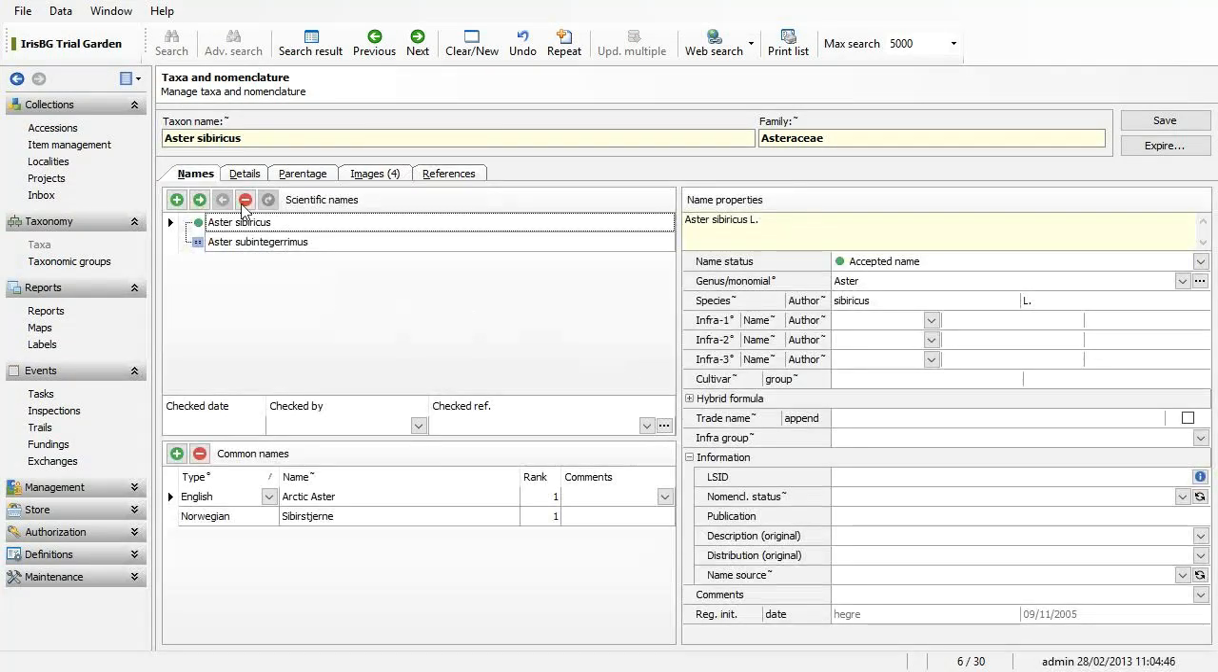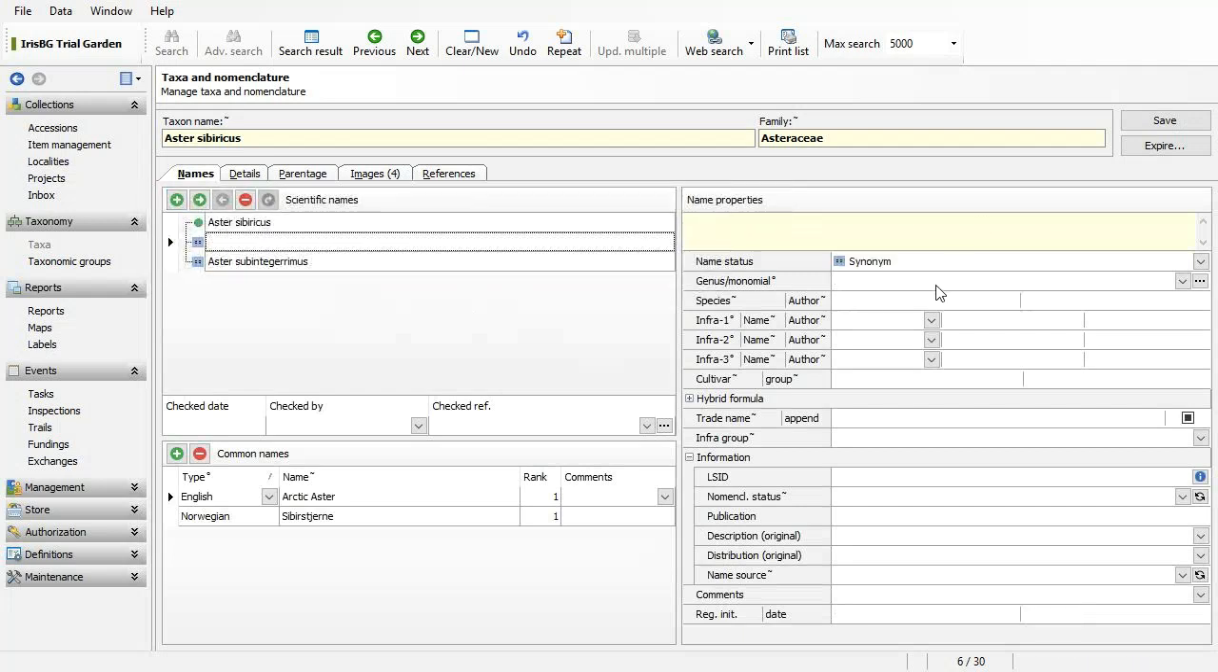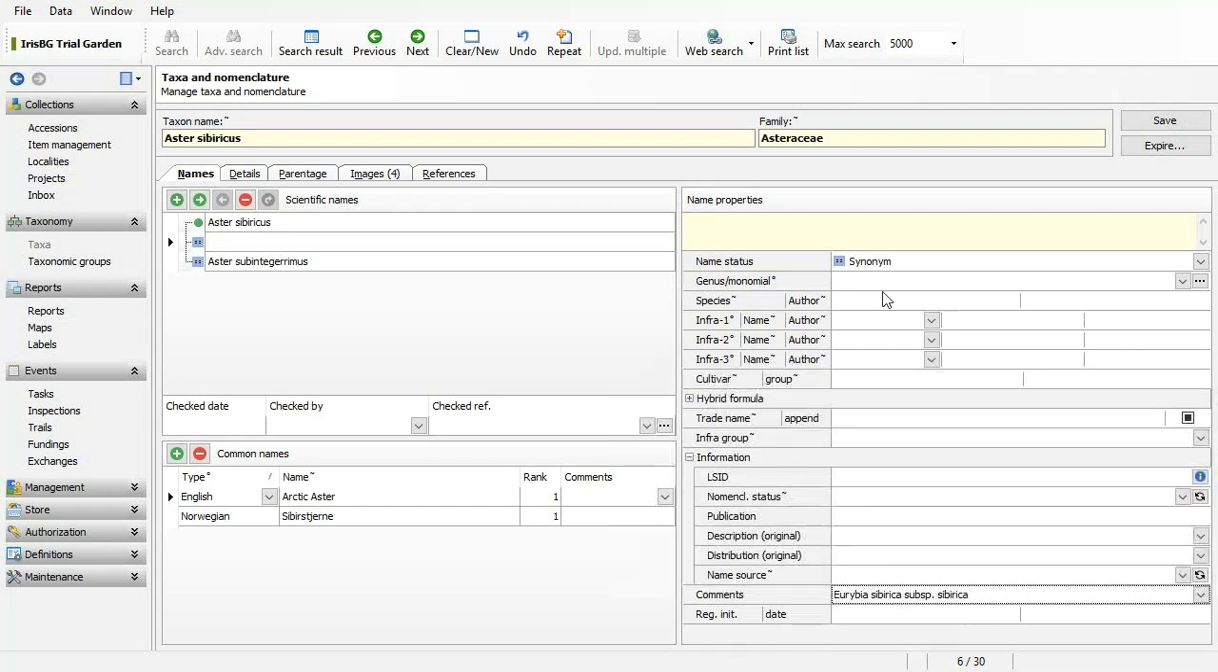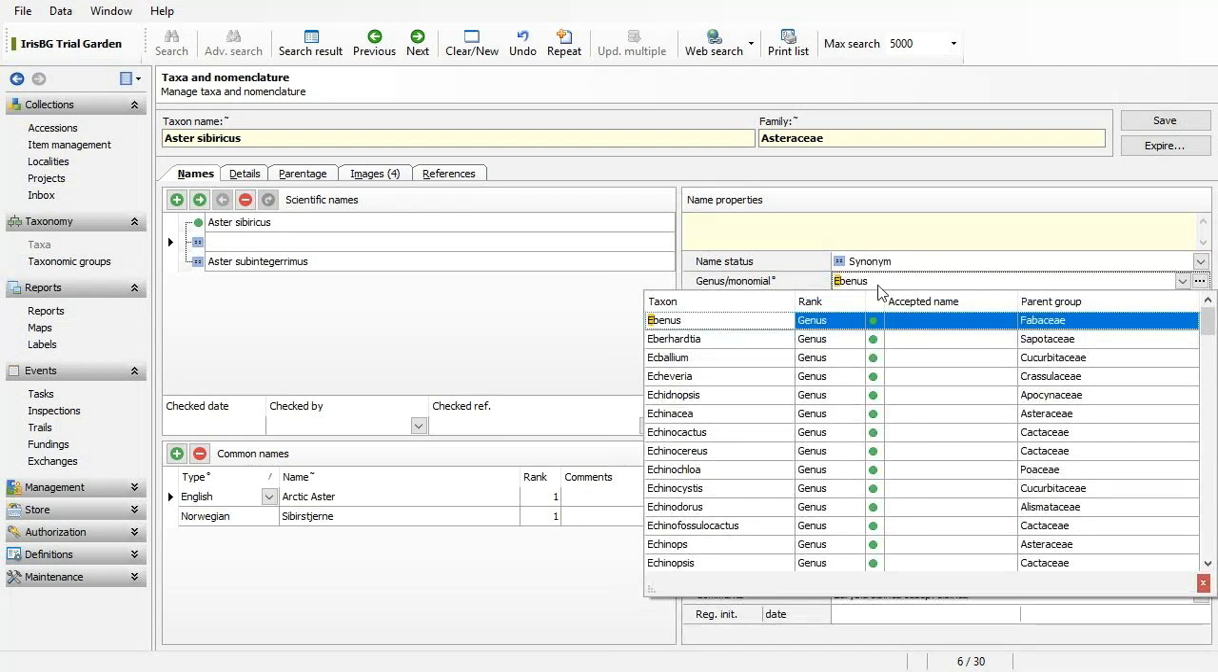So go to names, and then we'll just add the new name, which I've already forgotten, but I can just put that in. I think it's Eury. I'll put it in here. Eurybia, yeah. So Eu.